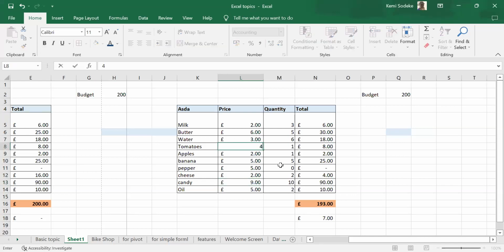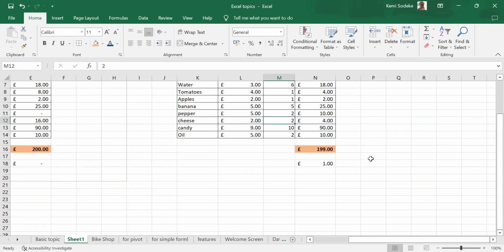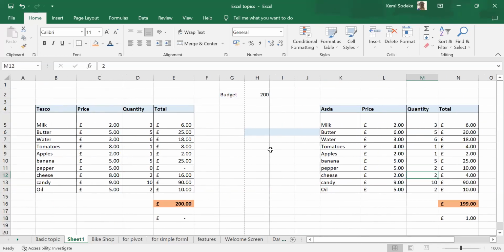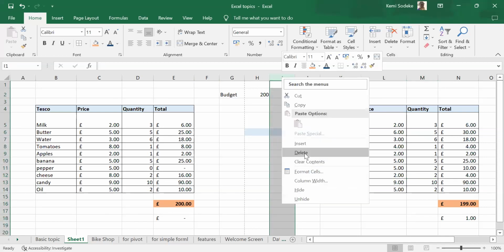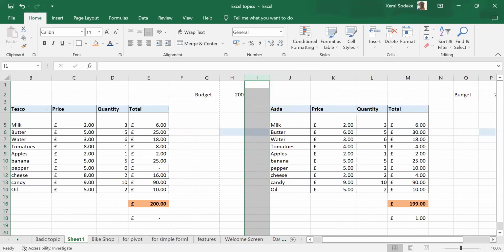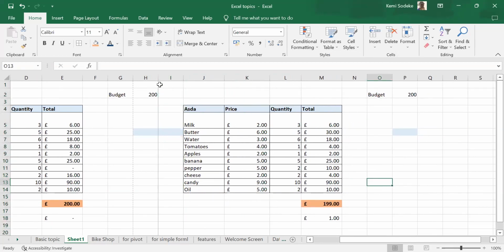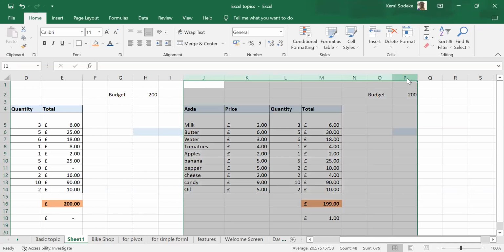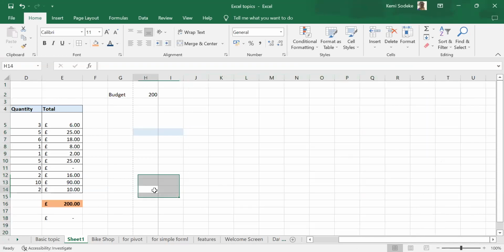And then you can do exactly the same thing you've done on this side, on the right side. You can also insert columns. You can delete columns. If you want to delete a column, select the column, right click, delete. So everything I have here, I want to delete. You can just select it, right click, delete.